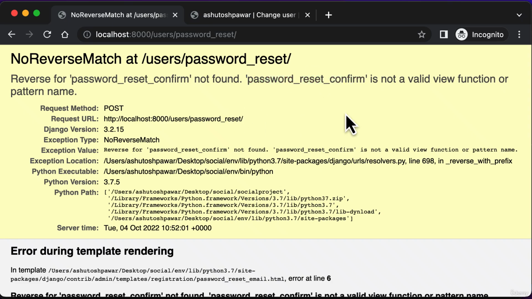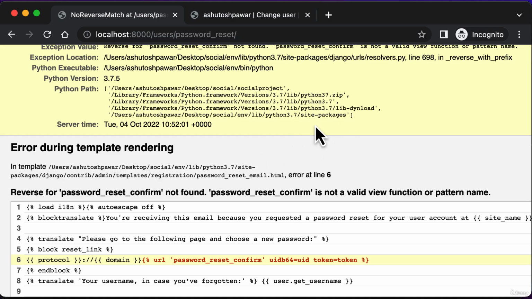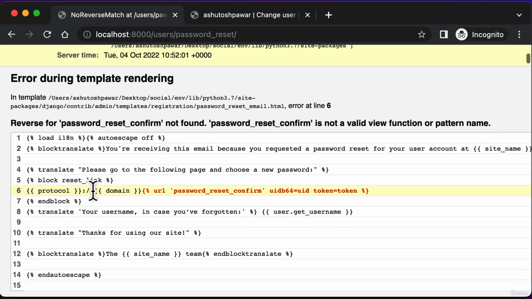Okay, so in this lecture, let's work on fixing this password reset confirm view error which we are getting. So basically what this error says is that whenever you want to reset a particular password, you actually have to pass in this particular URL right here, and you also have to use that view as well. And if you take a look at this URL, it actually contains the name of a protocol, which is HTTP, and the domain name of our website.